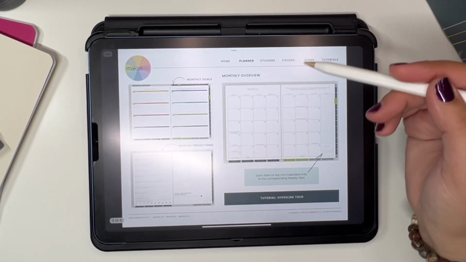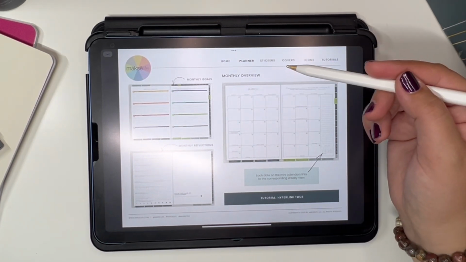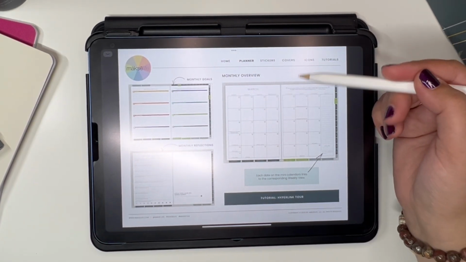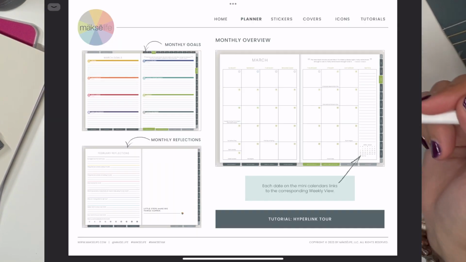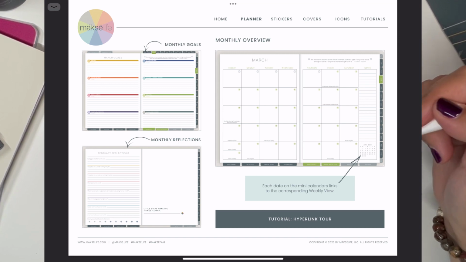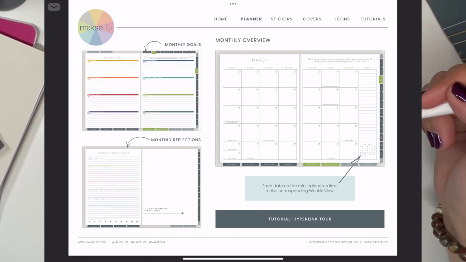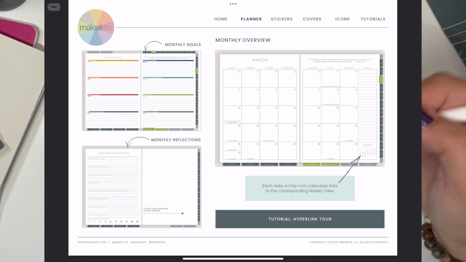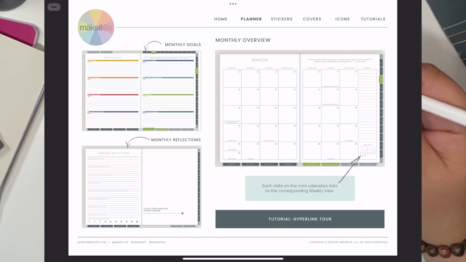On the next page, it talks a little bit about the different tabs that the planner comes with, and we'll look at those specifically in a couple minutes. And then it actually shows here that each date on the mini calendar views is going to link to the corresponding weekly view, and I can show you what that looks like. There's a link down here again for the hyperlink tour.